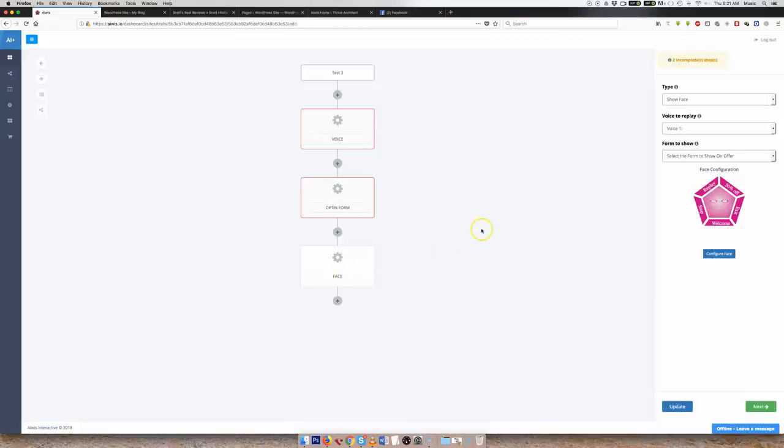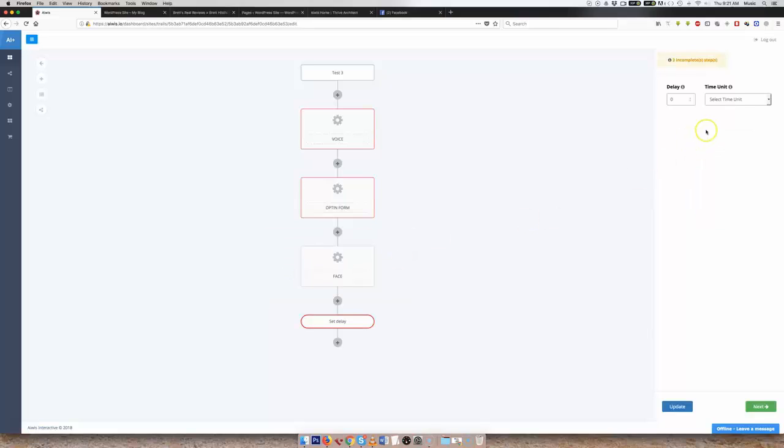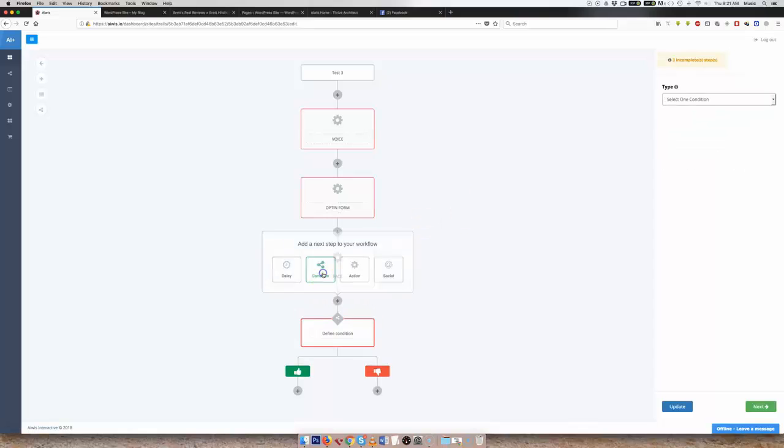So there we go. We have the Aiwis face. Now let's quickly go through, and as you can see, I'm adding things to the workflow as we go. Let's quickly go through the other elements. The delay, pretty self-explanatory. If you want to set a delay before the face shows up or before your opt-in form shows up, you can select a delay, seconds, minutes, or hours. Pretty easy stuff.